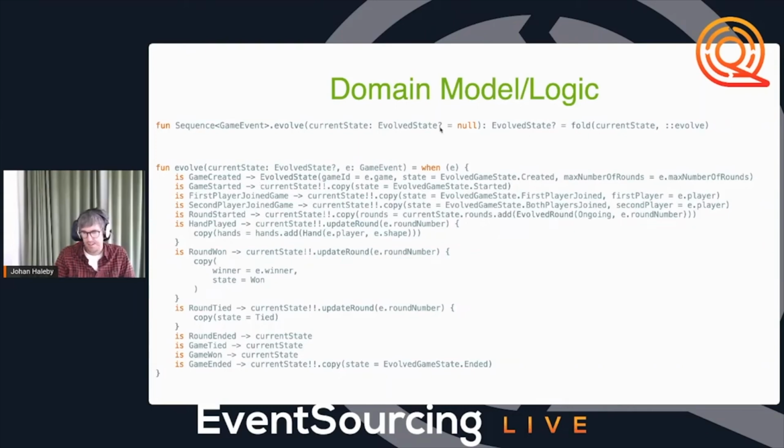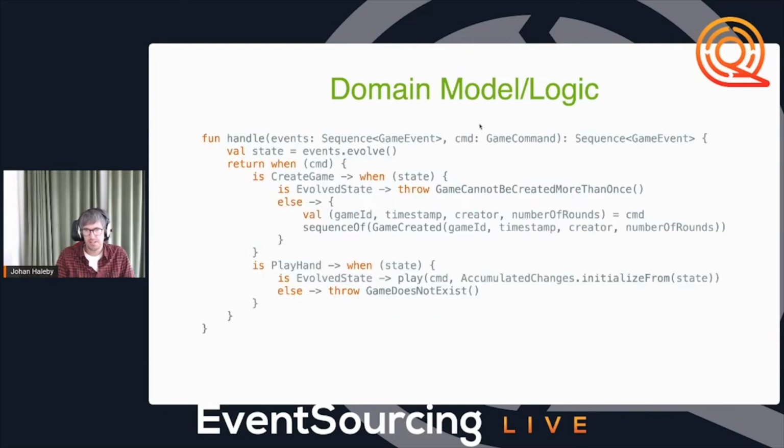And if, as now, the current state is null, so this is what happens. If the sequence of events is empty, then null will actually be returned here. So the input value that we pass here will be returned if there is nothing in the sequence. So now we actually have the current state.